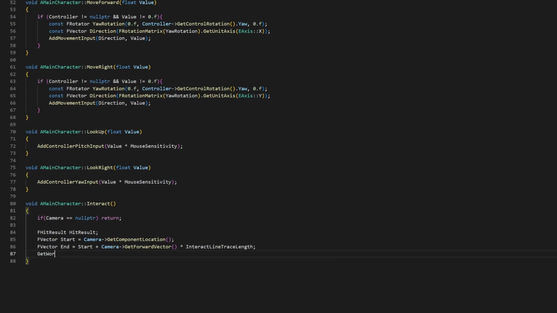Now we can go on ahead and get the world and operate a line trace single by channel, inputting our hit result, start, end, and choose our collision channel as ECC_Visibility.